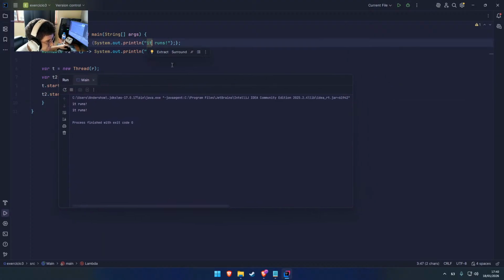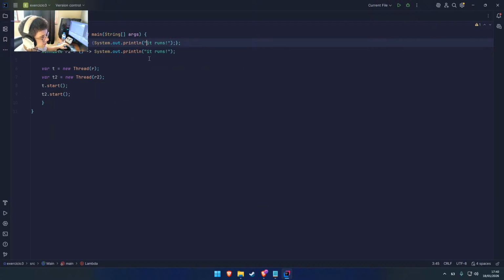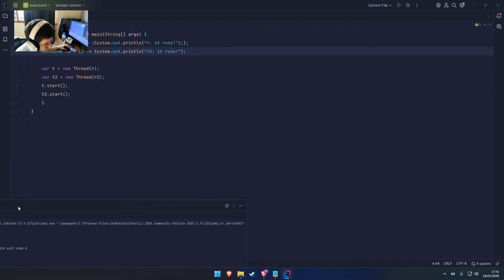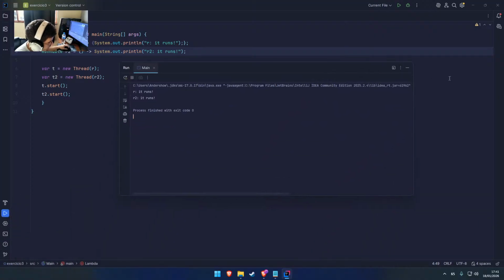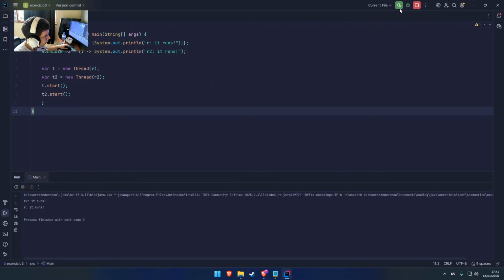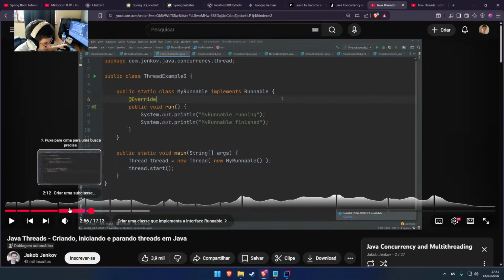Colocar R2, R2 de novo. Eu queria colocar ele pra ficar embaixo. Aqui. Legal. Agora o R. Não sem ordem, né? Que eu tô fazendo o processo de multithreading.